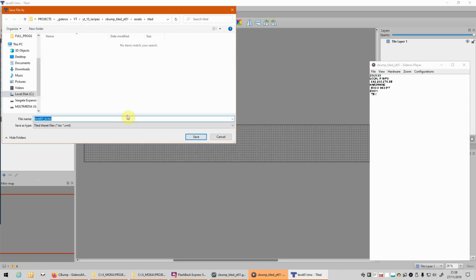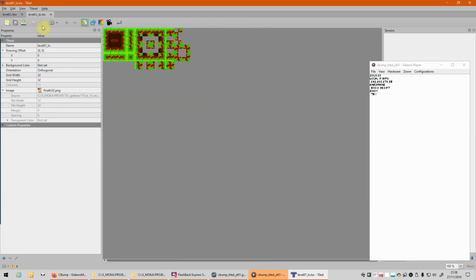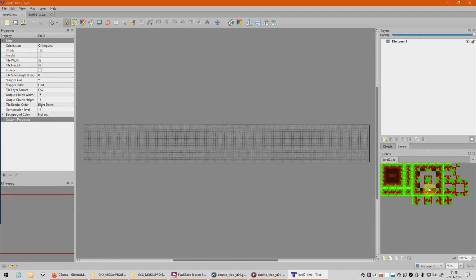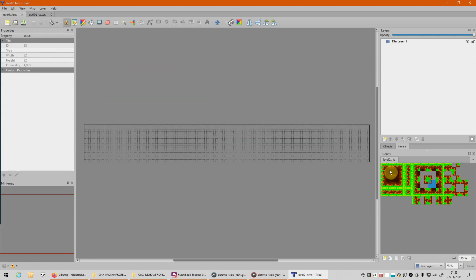Okay, save as. It's in my assets tiled. Yes, I'm saving it here: Level 01 TS. Okay, cool. So that's my tile map and this is the tile set. Let's create some levels.